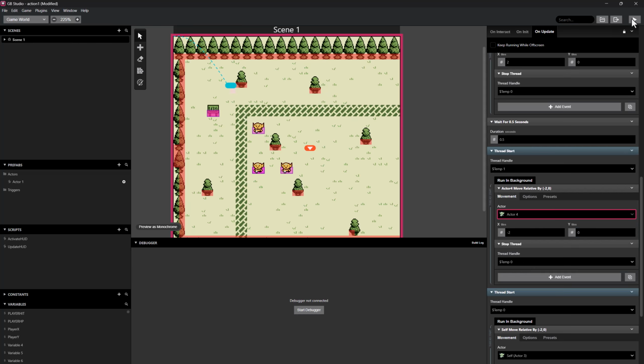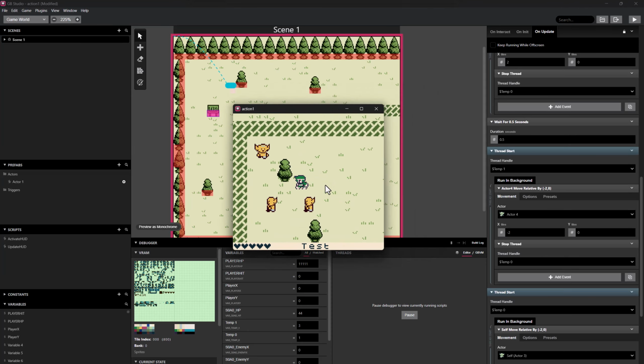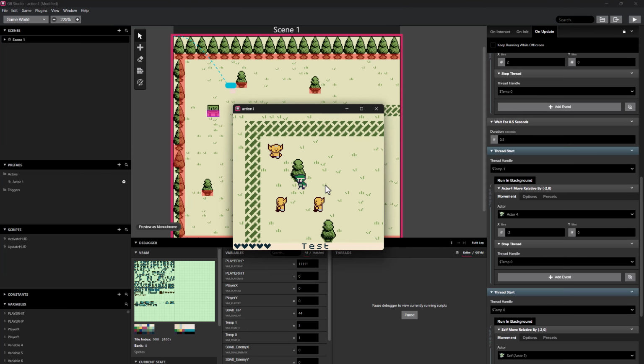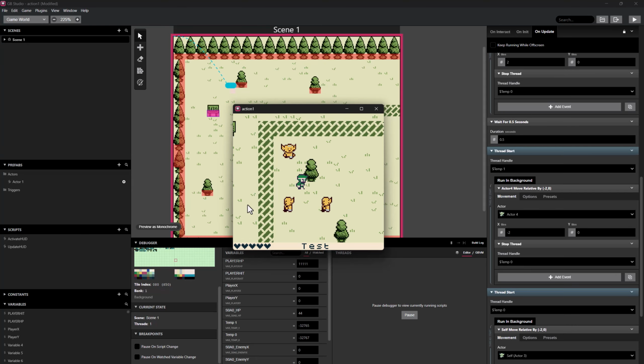So now let's try to run the game again. And you can see it is working beautifully. And you can also see the number of threads. So now it's doing 3 threads total, besides the main game thread. It's doing these 2 threads, and they're running at the same time.